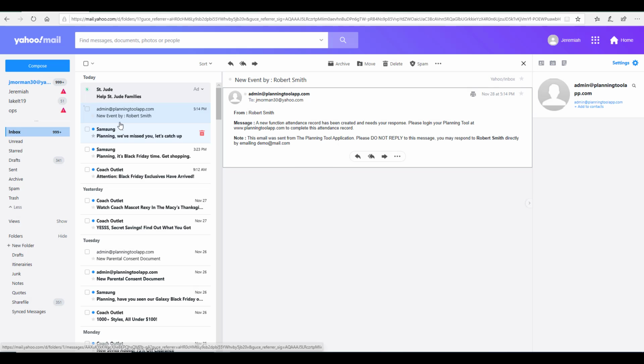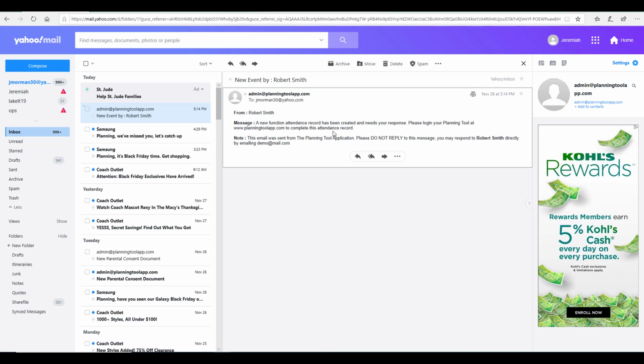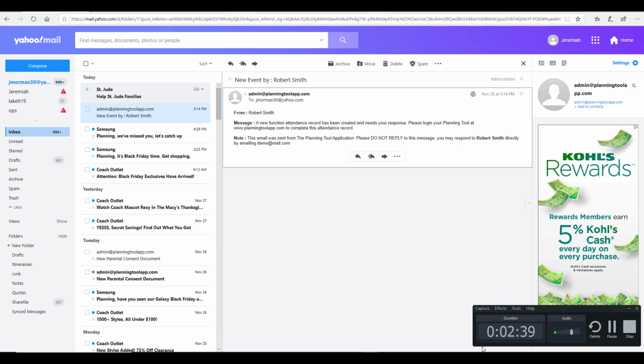All right, just to show you that on this student's email, an email was just created and sent out to everybody. Choose it, and here's the message: new function, attendance record has been created, and they'll need to log in and indicate whether or not they attended it or they did not.